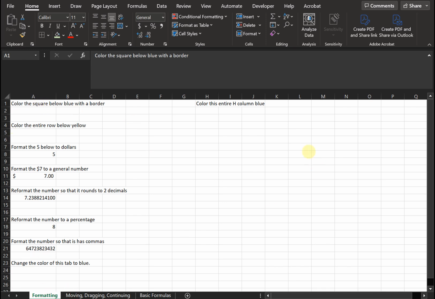So I've got a few exercises that we're going to do. So first, we're going to color the square below blue with a border. This is also just to get us used to selecting different entries in Excel. So I've clicked on this square, and really all the things that you want for formatting are up here under this Home tab. A lot of these things you can probably make an educated guess on if you've ever used Word before. But to color just one square, I'm going to come here to this little paint bucket, and I can just choose whatever blue I want.